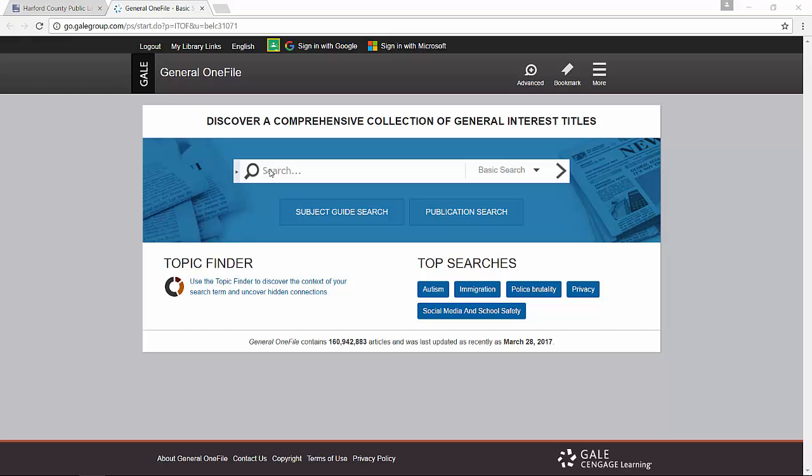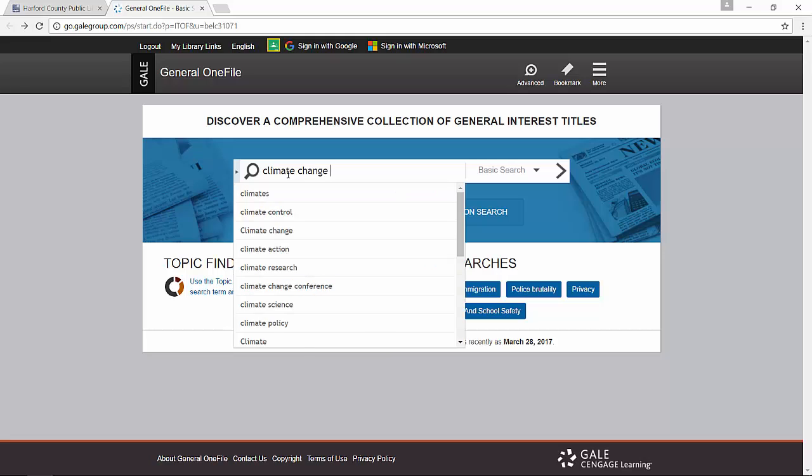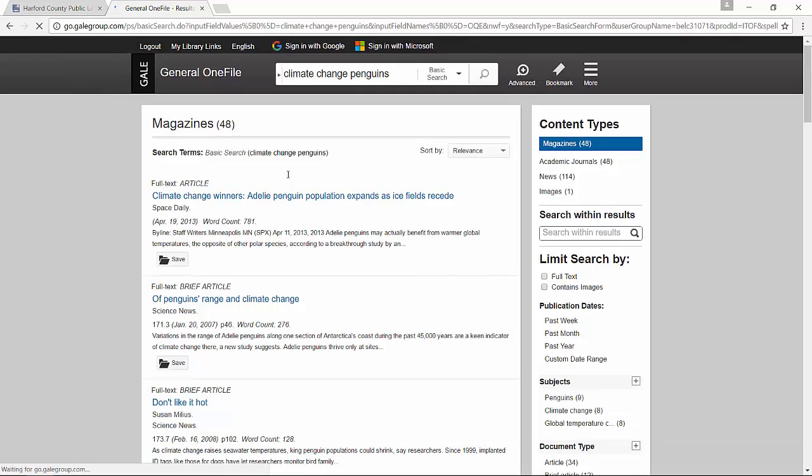This basic search seems to be a term of Gale's invention that describes a search based on their design, but you see that you can change this drop-down menu from a basic search to a subject, publication, or entire document search. So let's say we want to learn how climate change is affecting penguins. I'm going to type in climate change and penguins as keywords and see what happens.